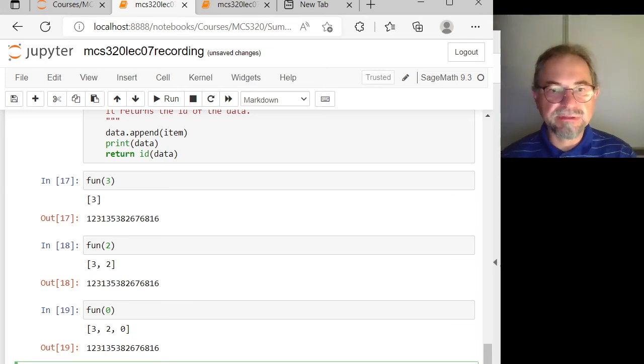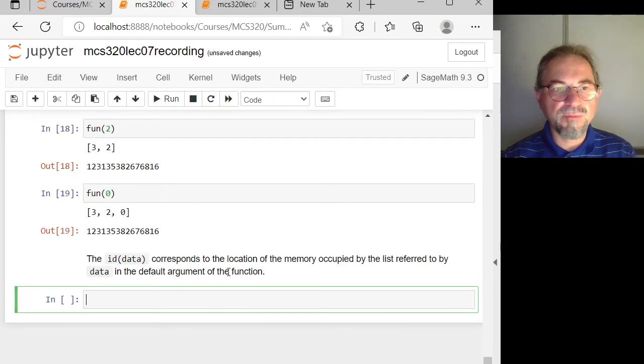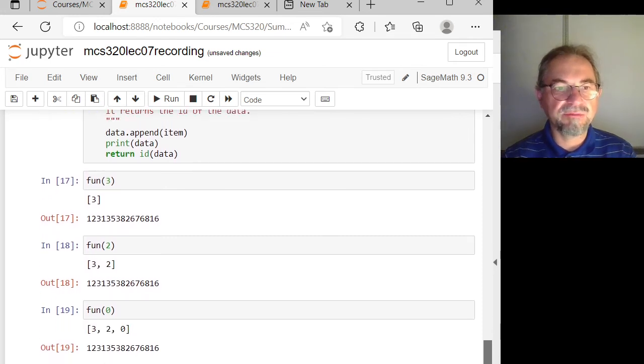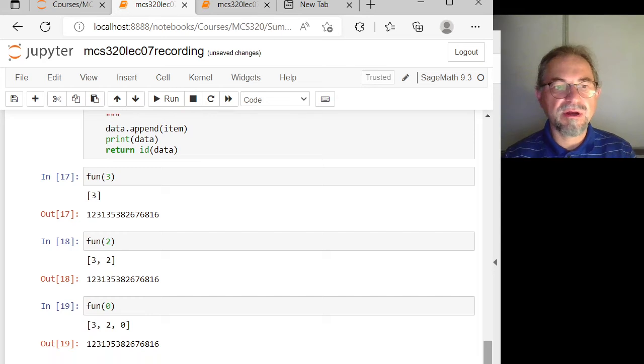So I pointed this out in the slides, but here it was good pointing out again the fact that I'm always calling this function without this last argument, without a second argument. I don't need to do this because it's a default argument. So the ID stands for identification number. So there is a unique identification number that is generated when the list is made, the first time we call it.